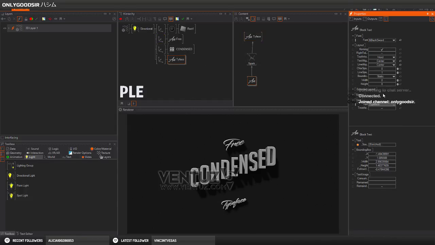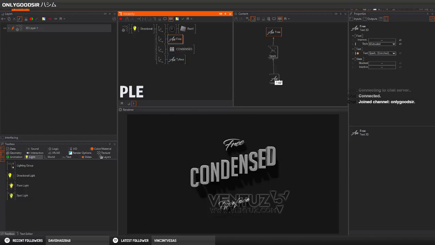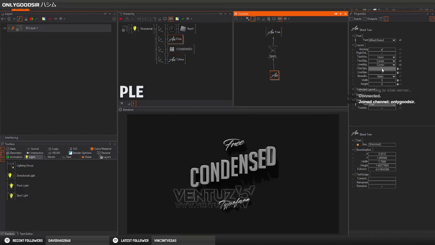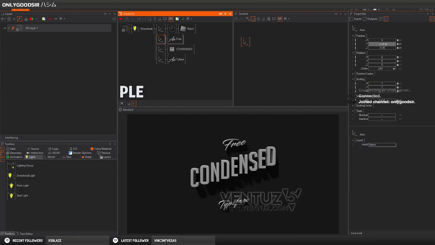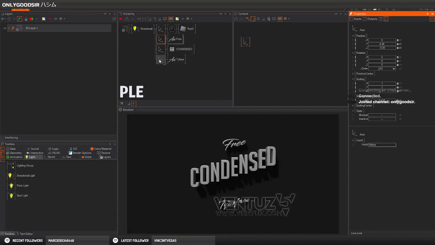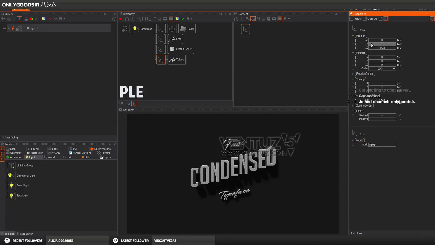Typeface. It doesn't look the same. Maybe we can space out the characters a little. Some breathing space. Just click here, character spacing. There we go. So we've got something like this. That'll do.